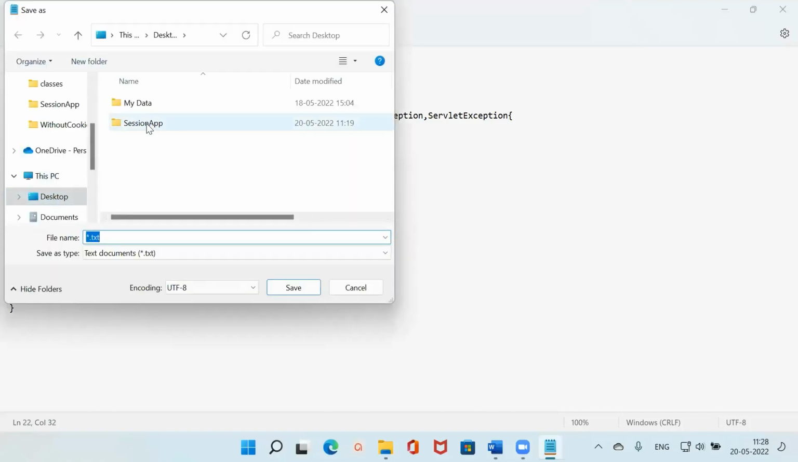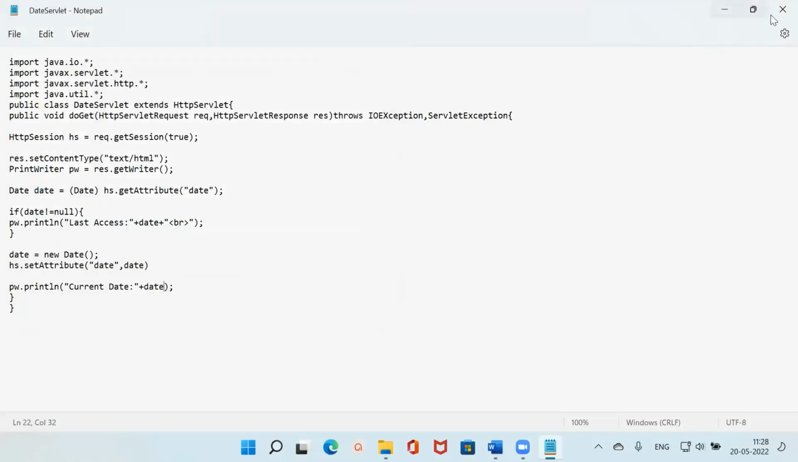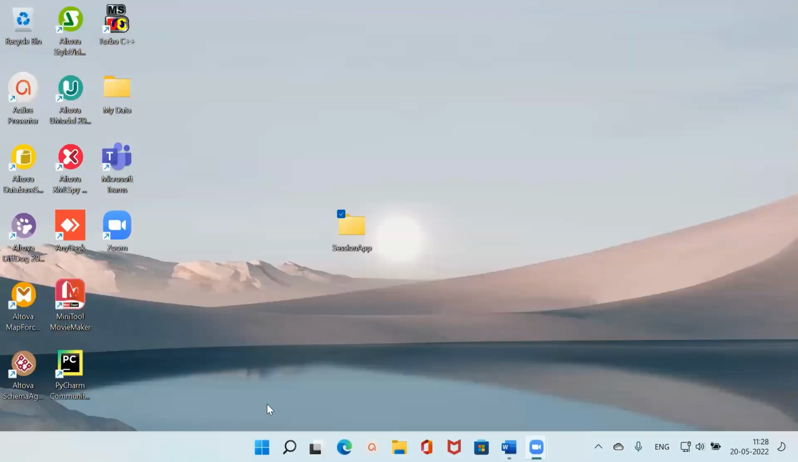Let me save it on the desktop in the sessions app, in the WEB-INF, in the classes. What's the name of it? It is DateServlet dot java. So now that your servlet is ready, let me check some errors. Here you can see that in the exception, X is a capital letter. So let me make it a small letter and save it once again. I hope everything is correct. So let us compile this now. Okay, go to the C drive.